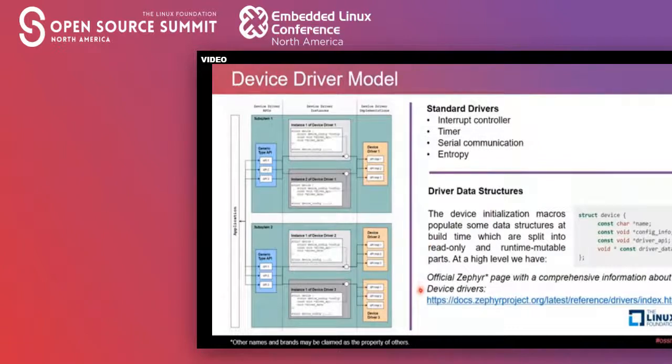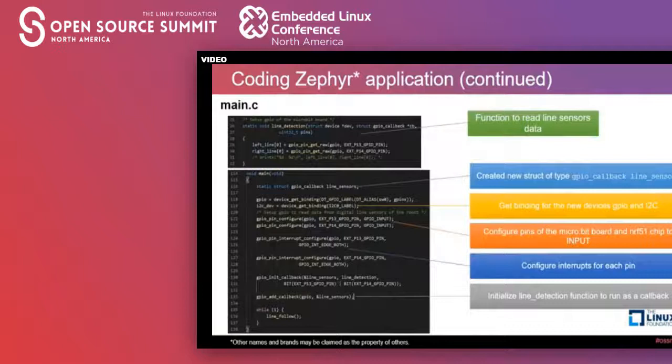Subsystems and API structures. Most drivers will be implementing a device-independent subsystem API. So applications can simply program to the generic API and application code is not specific to any particular driver implementation. For more comprehensive information about device drivers in Zephyr, you can find it by opening the official documentation webpage. Come back to coding Zephyr application.